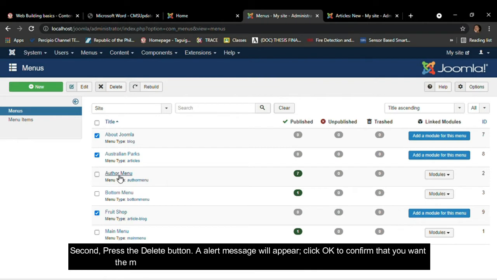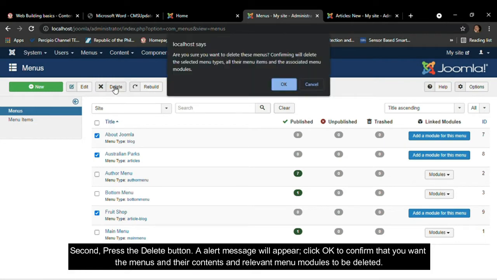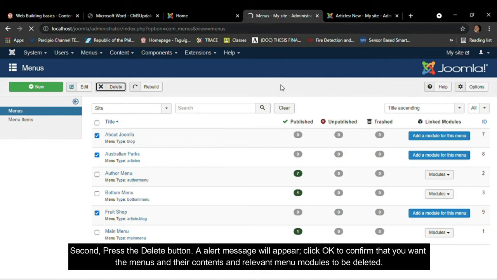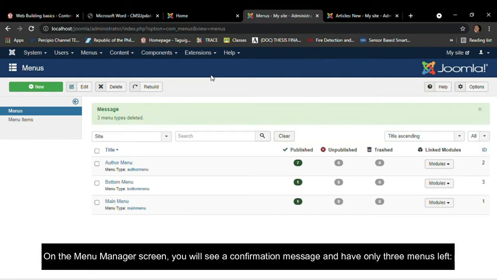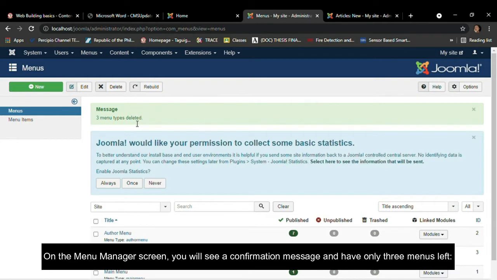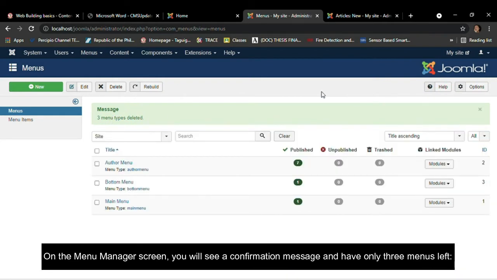Second, press the Delete button. An alert message will appear. Click OK to confirm that you want the menus, their contents, and the relevant menu modules to be deleted. On the Menu Manager screen, you will see a confirmation message and have only three menus left.